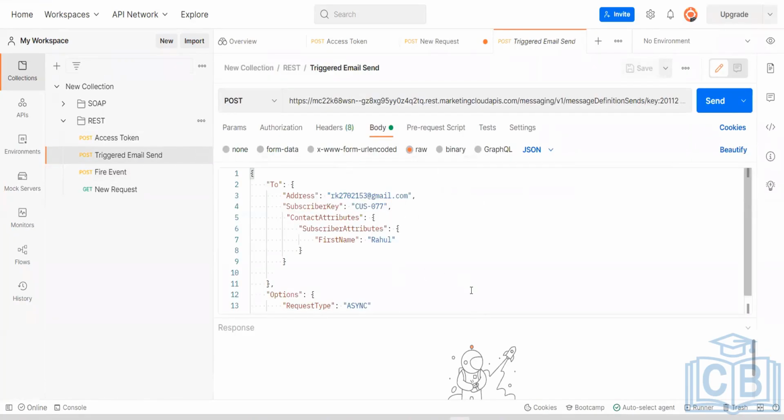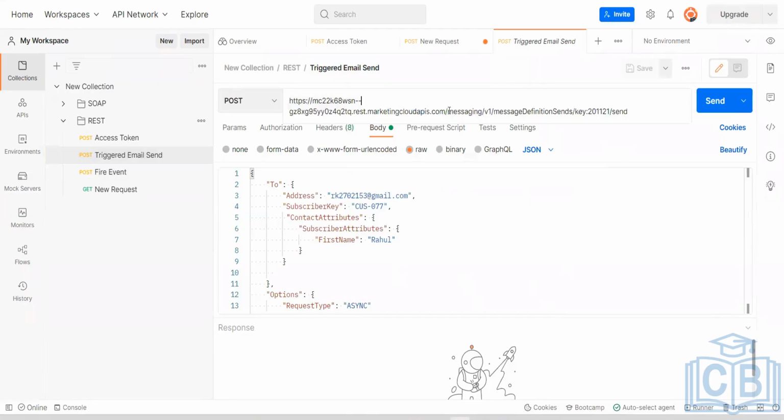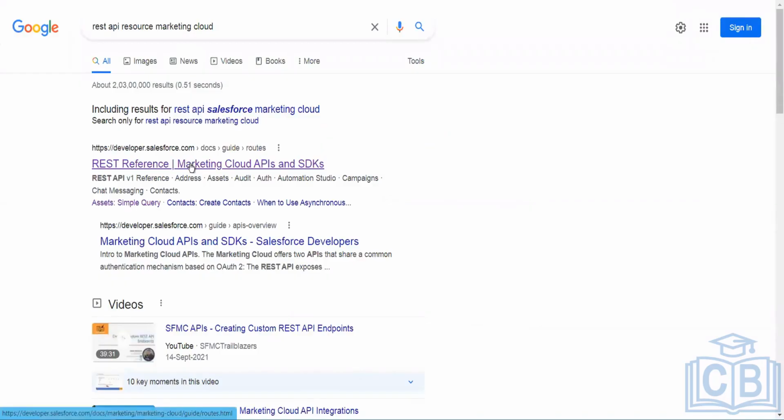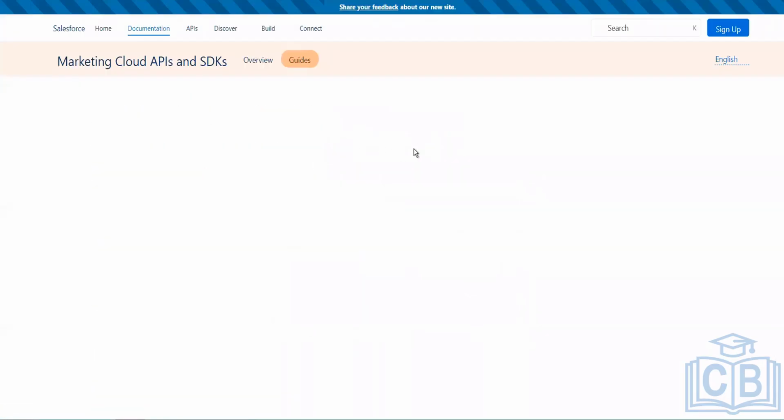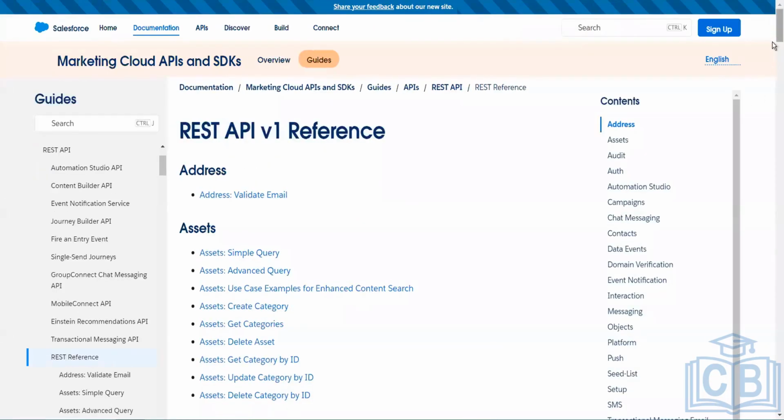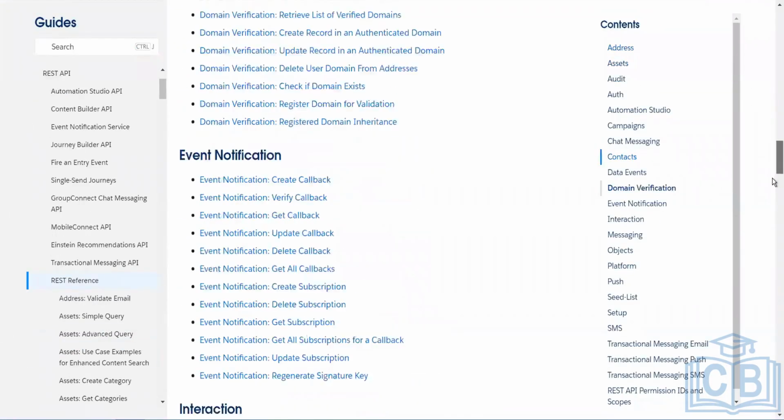Let's understand this now. Where do we find all these resources that I want to send an email? How do I know that this is the path that I need to pass? I'm going to share this. This is the complete list of all the things that can be done.